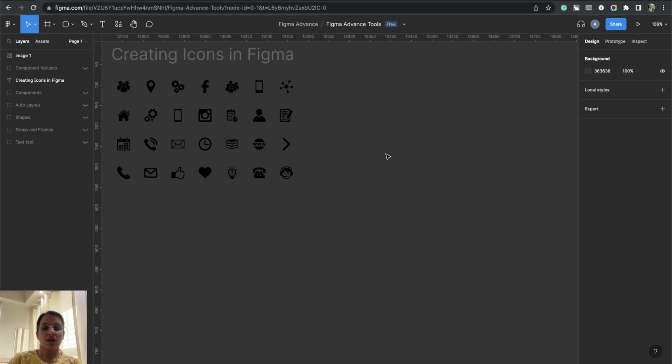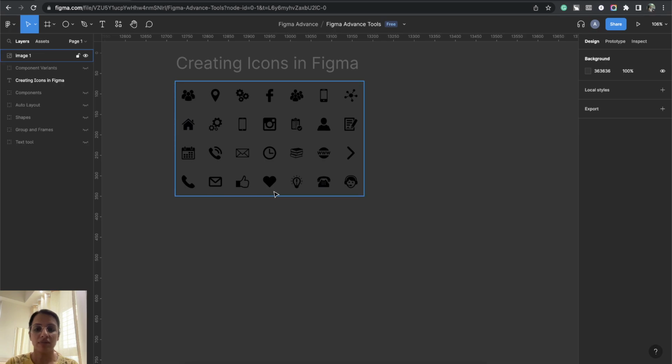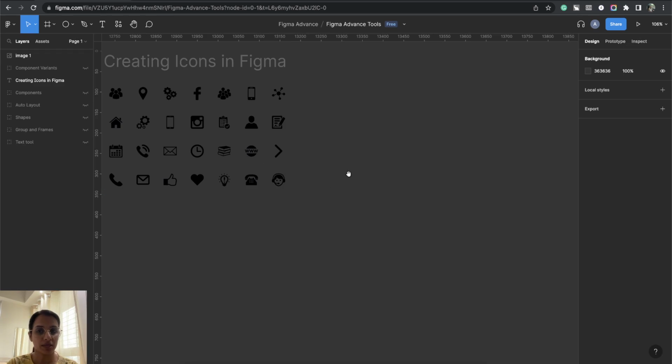Now, Figma is considered a UI software, and that is the reason why a lot of people think that vector icons cannot be created in Figma. But it's not like that. In fact, creating icons in Figma is very easy. It has been very simplified. So we have this set of icons. We will try to recreate some of them and see how we can do that.